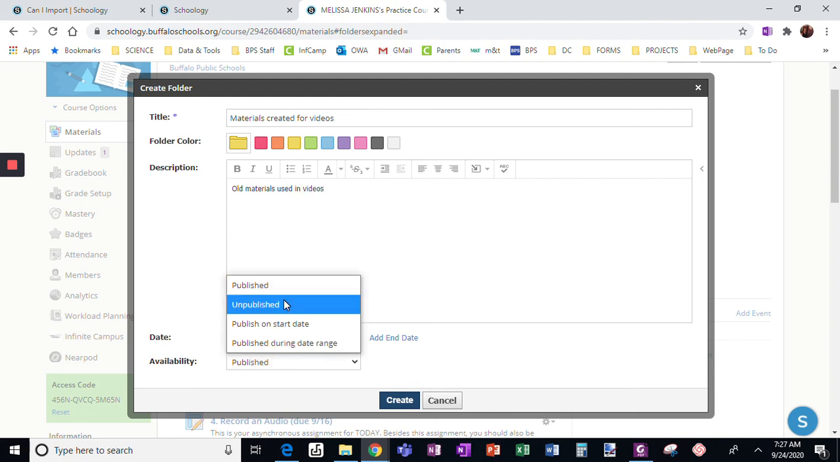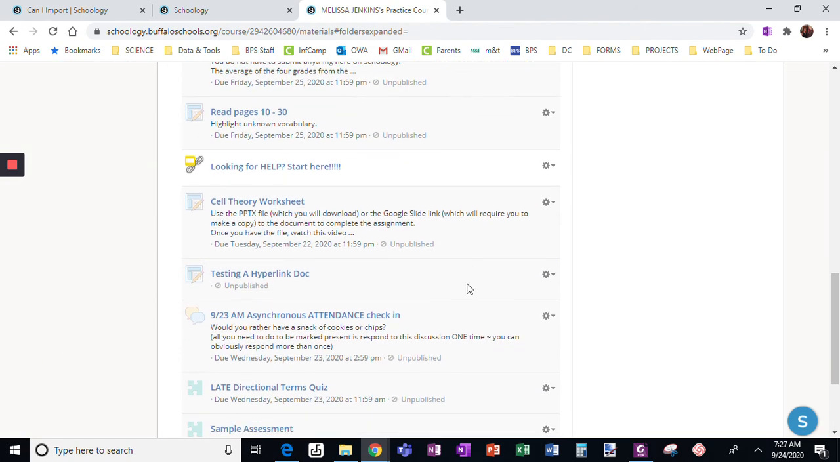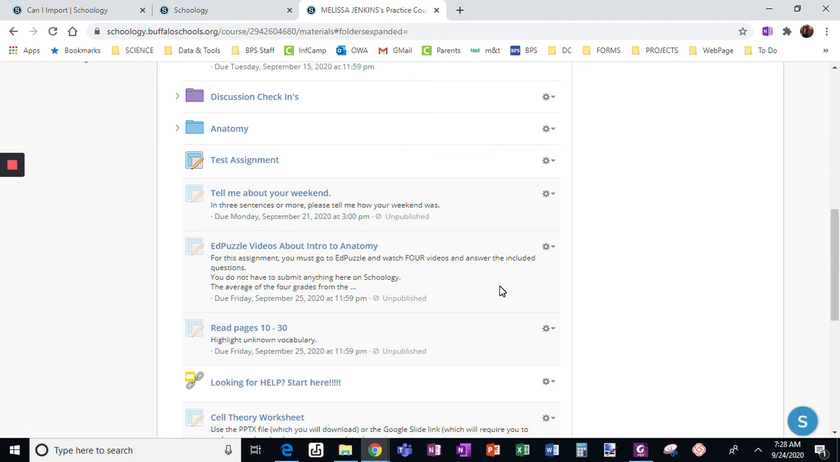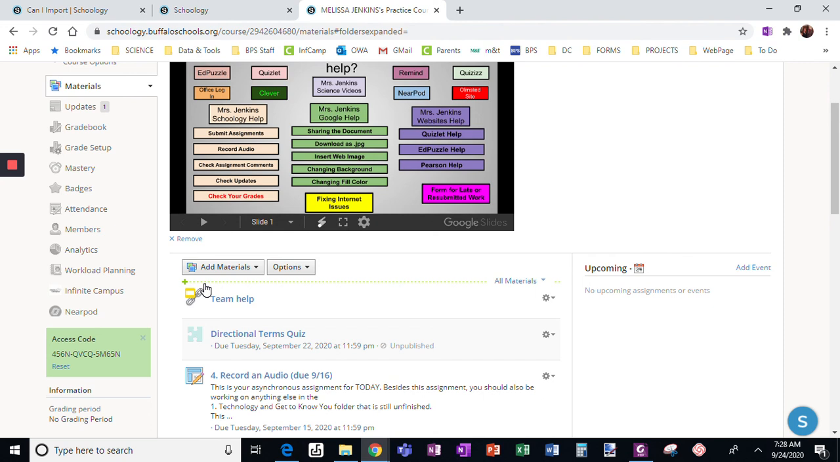I can make it published or unpublished or published on a specific date, or during a date range. And I'm going to create this folder. By default, it's going to be created at the bottom. If I wanted to not have to scroll and I wanted to create it immediately at the top, I'm going to hold for a minute up here.